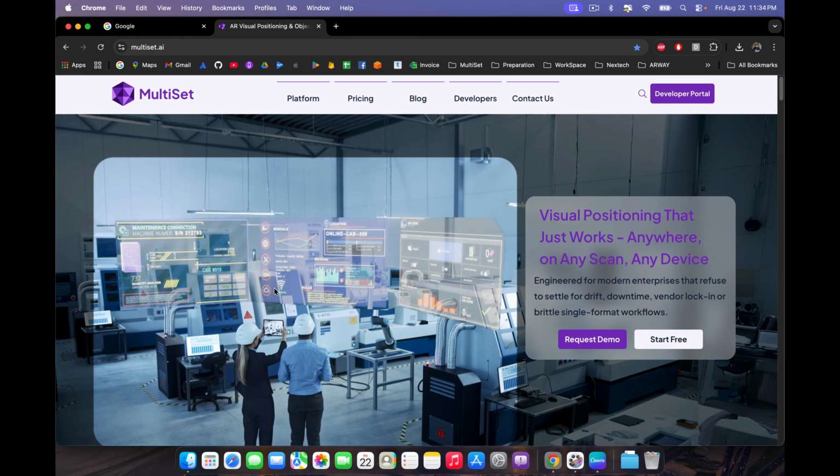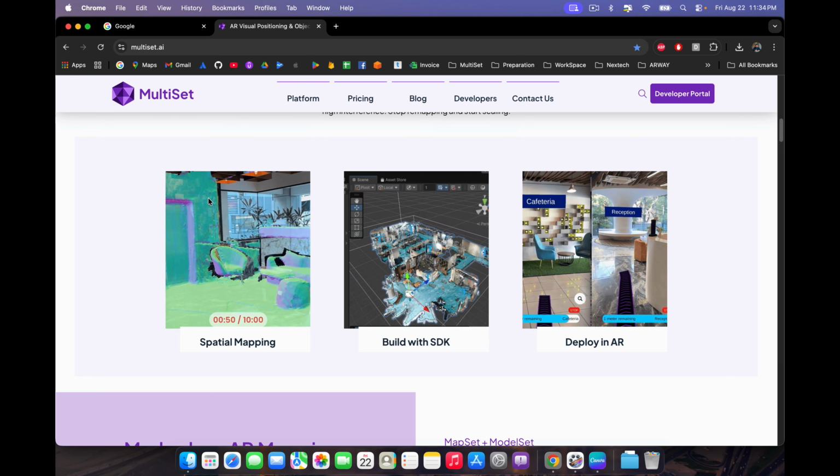Now if we check here, they have given basic steps like how the whole flow works. So first thing is how to create our own VPS. First of all we have to map our area, right, and then we can localize the same area. We can also build our own application using the provided SDK, and then we can deploy the AR.